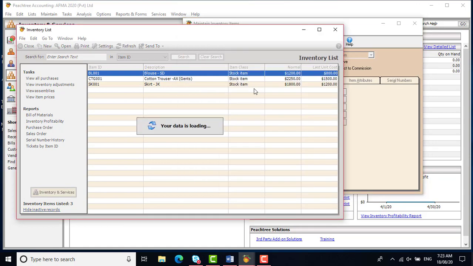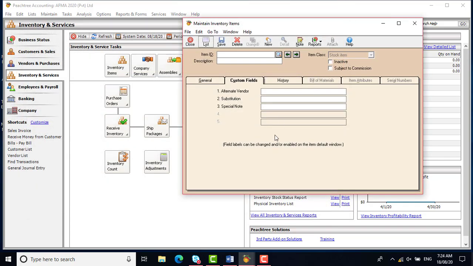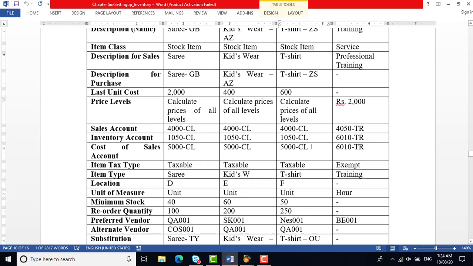So when you go back to the list, you can see now the list is updated up to 7 inventory items. All come under the category called stock items, and the normal prices and the last unit cost are appearing there. So if you have entered everything properly, this should be the version you need to get, right? So I will continue because we have more items to be entered.